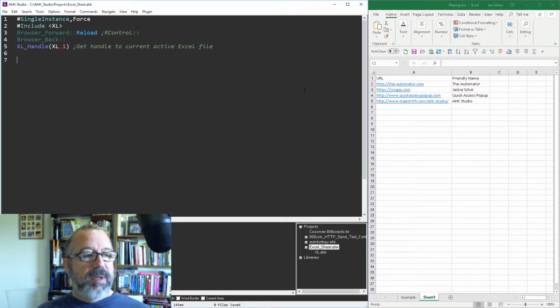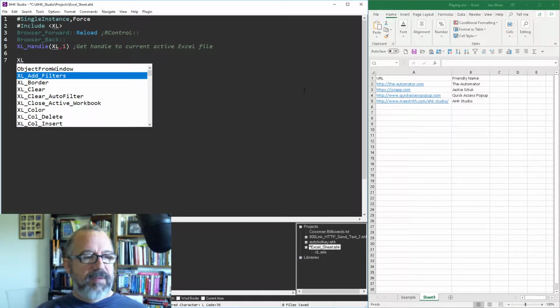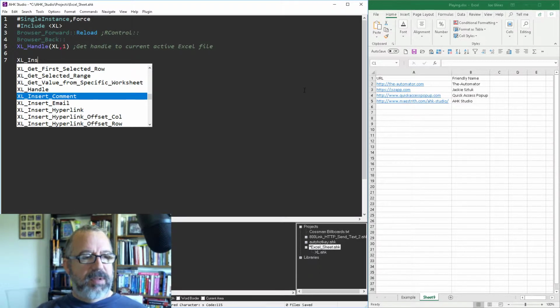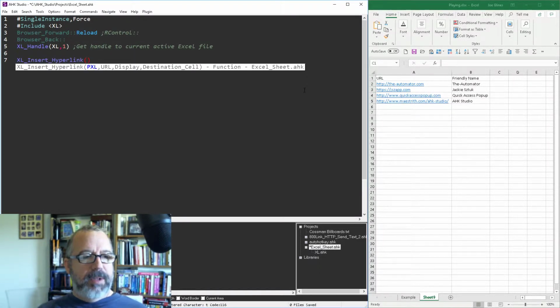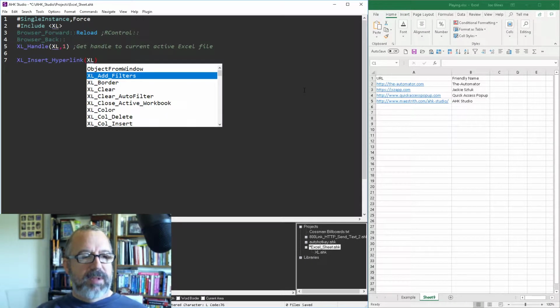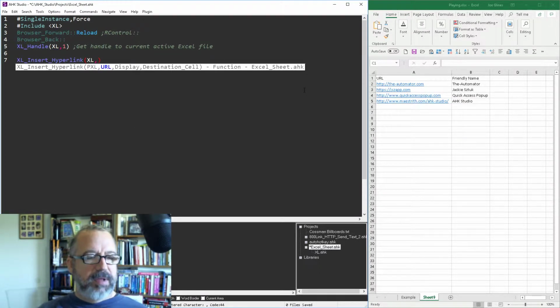So, of course, I'm going to connect to Excel, my function library here, so this is getting a handle to it. And then I'm going to pull up my functions. Let's start off with just inserting a hyperlink. Here, of course, you need a pointer to the current handle of Excel, the object. And now the URL, I have two choices here. I could put in a range or a cell. So let's say A2.